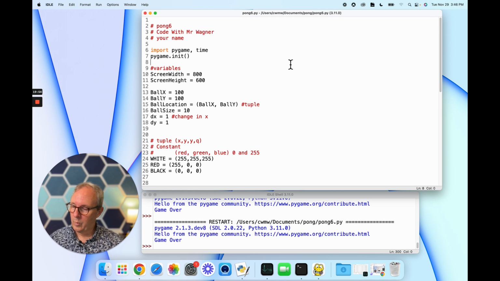pong7. What we're going to do with pong7 is we are going to start drawing the right paddle. So the paddle that goes up and down, we're going to draw that, and we're going to see if we can get that moving.